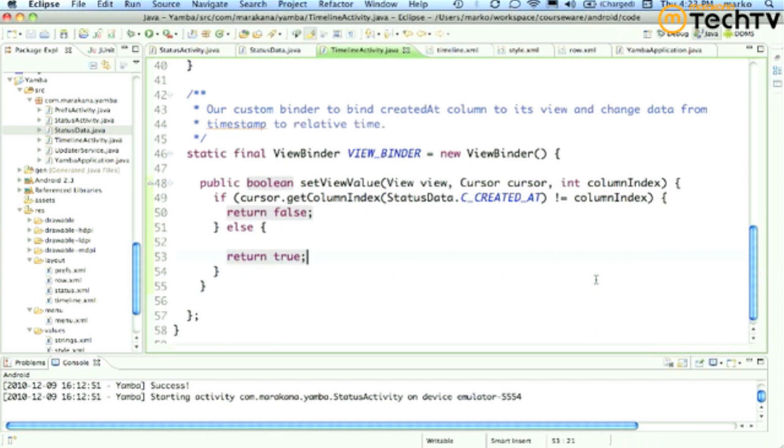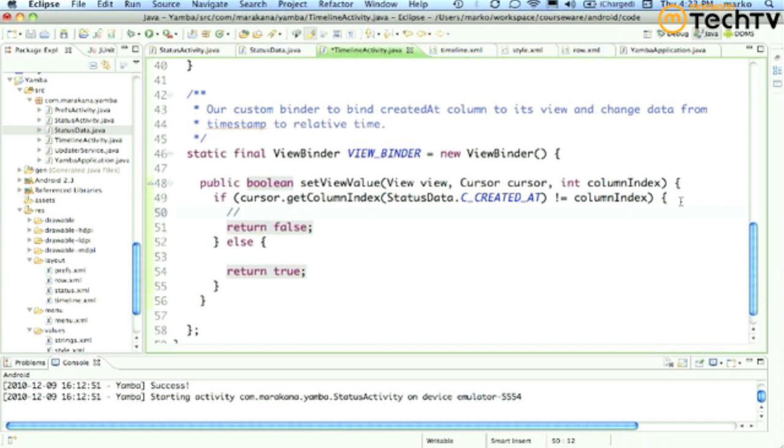So we are not processing anything other than the created at column here, right? So false means let the simple cursor adapter do it like it would have done it anyway, right? Make sense? True means we're handling it.